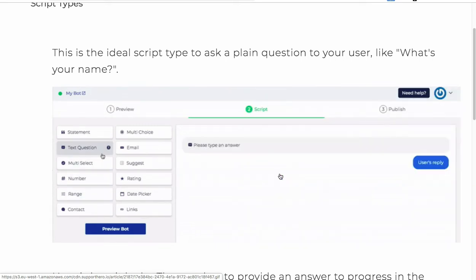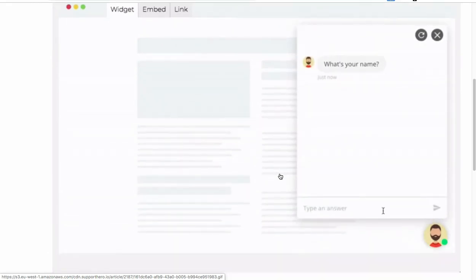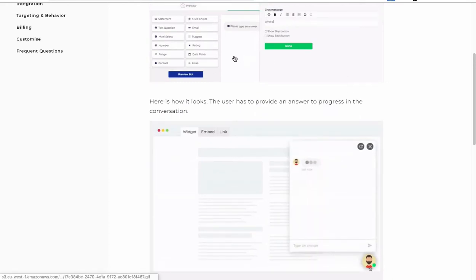Okay, and this is what the output would be like. It will ask you your name, and one can simply type his own name. Okay, so it's as simple. So that is what a text question does.